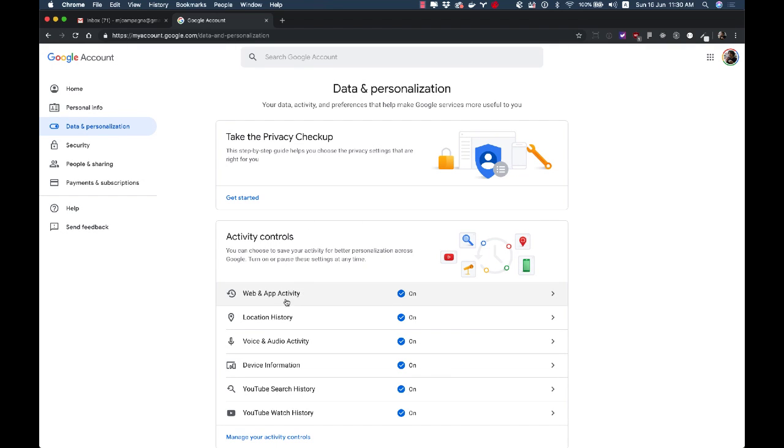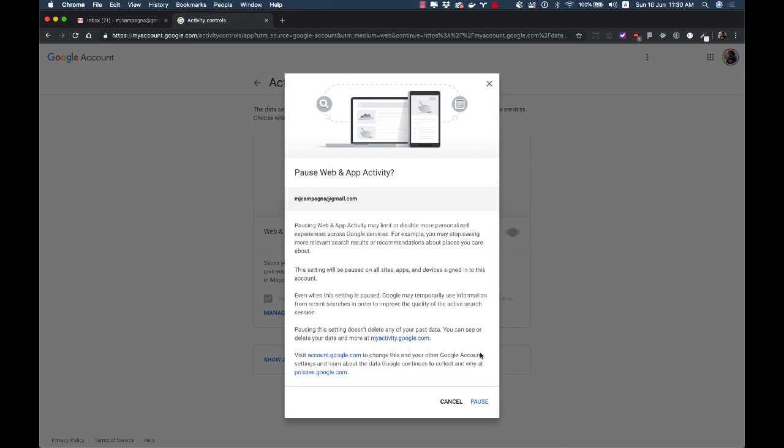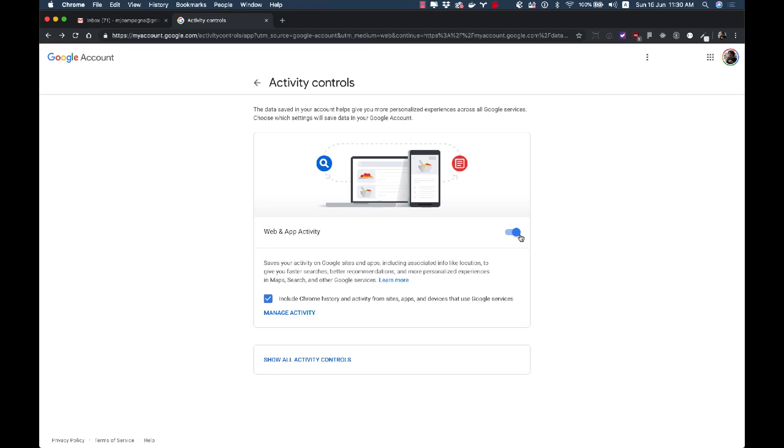And we're going to quickly look at the top two items here, web and app activity, that's difficult to say, and location history. And so let's first go into web and app activity. I keep wanting to say activity. Anyway, so you could turn it off directly using this blue icon. They'll give you a warning. I think that's a little more than I actually want to do. We've also got this checkbox here, include Chrome history and activity from sites, apps, and devices that use Google services.